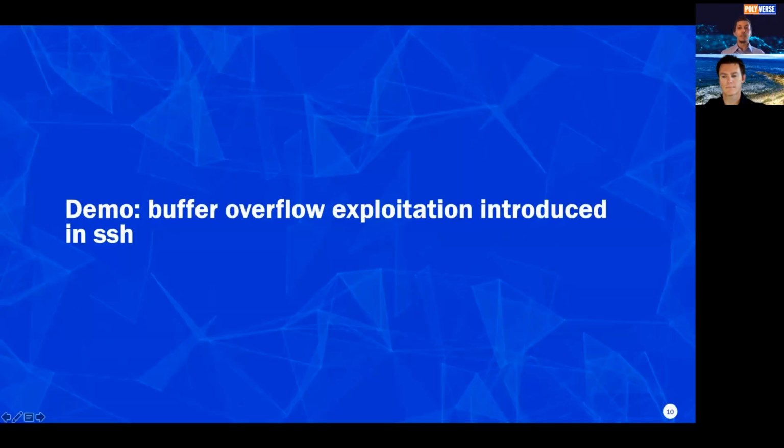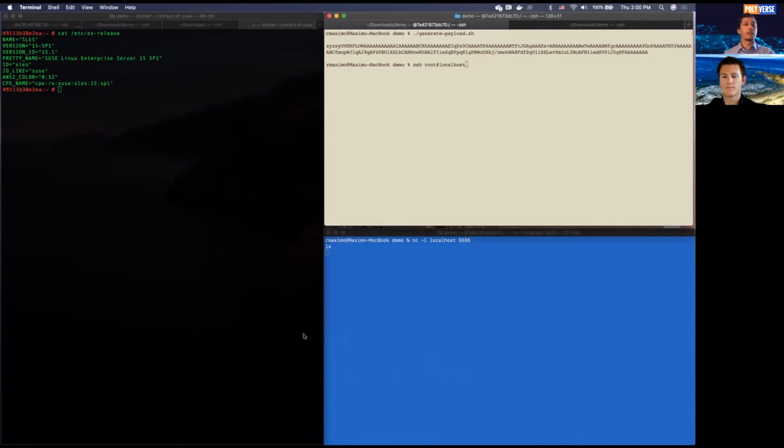So let's jump into a demo. All right, so we're going to do a demo of a buffer overflow attack on a SUSE Enterprise Edition server. On the left-hand side, you'll see that I have SUSE Linux Enterprise Server version 15, SP1. And on the top right, I'll have my attack server.